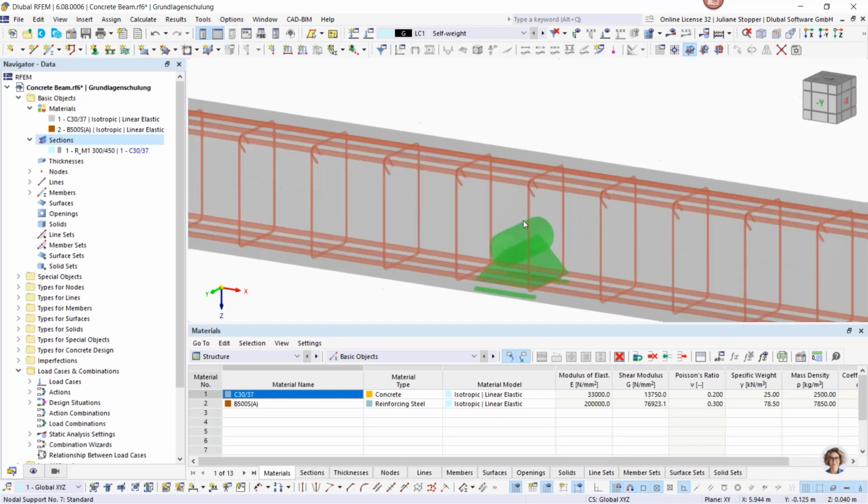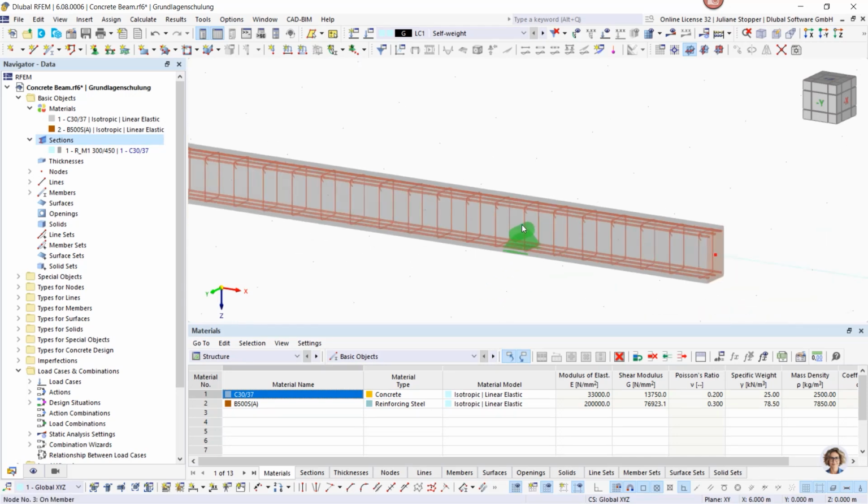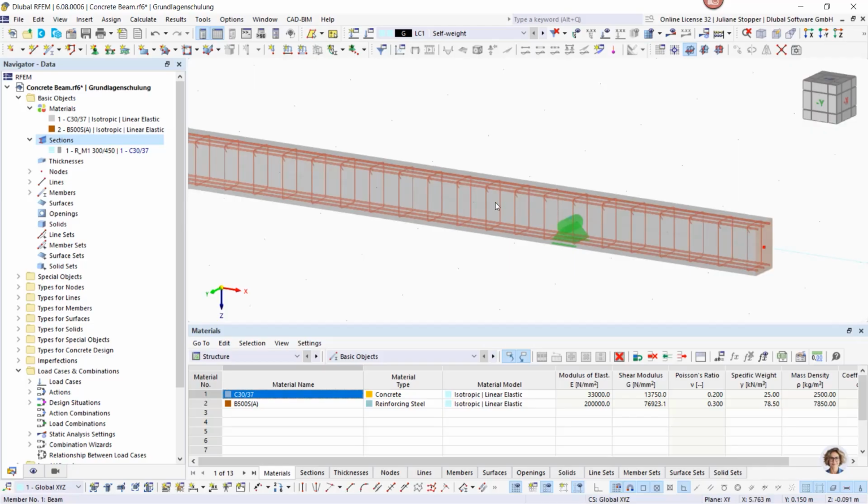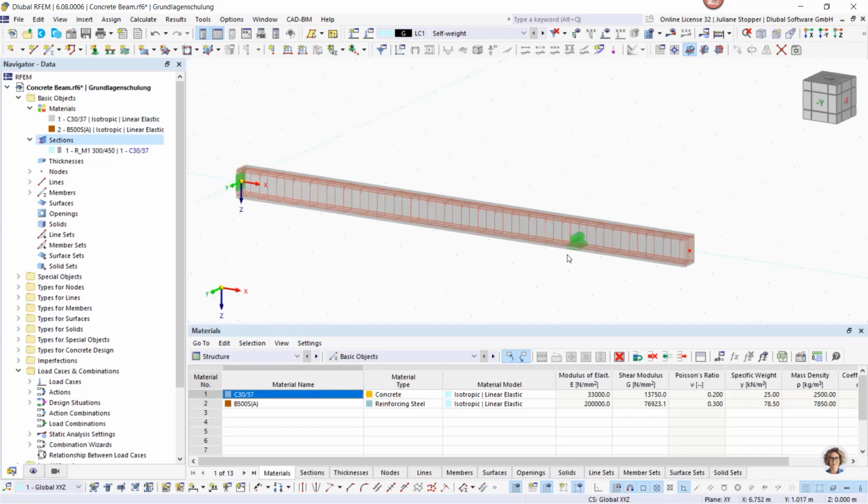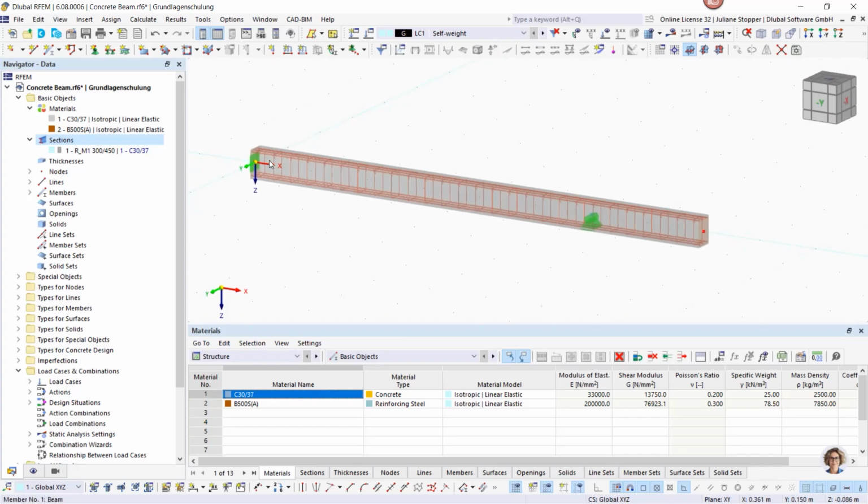With this node on member, we have the option that there is a node at that member, but this node doesn't divide the member into two parts. This is quite helpful if you want to do the concrete design for it, and the reinforcement will work as for one member. Okay, now we have our beam ready.